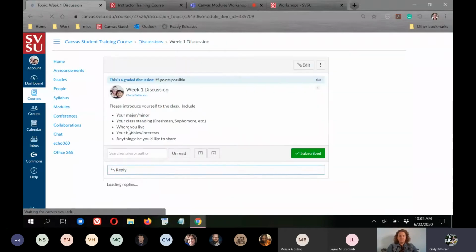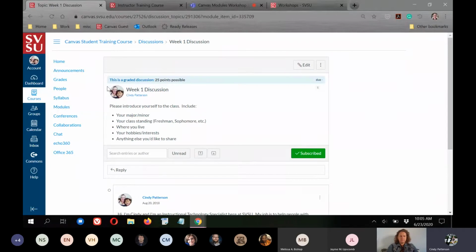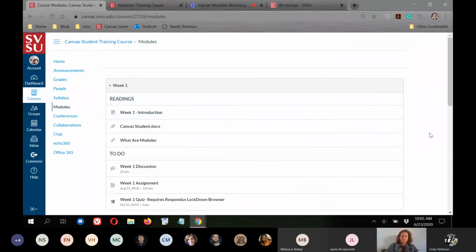Next takes them right directly into that discussion that they need to do. So rather than jumping around from spot to spot, hey, I have to go to discussions now. Okay, now I have to find an assignment. They don't even have to search for it. It takes them through the module directly to that item that they need to access. So I'm going to click back on my modules page.